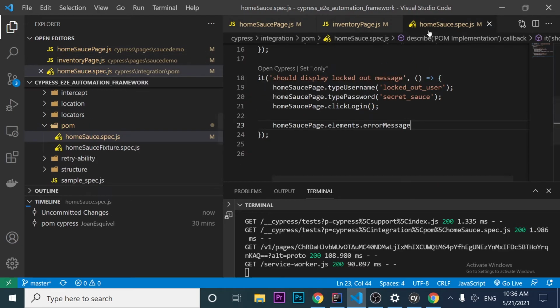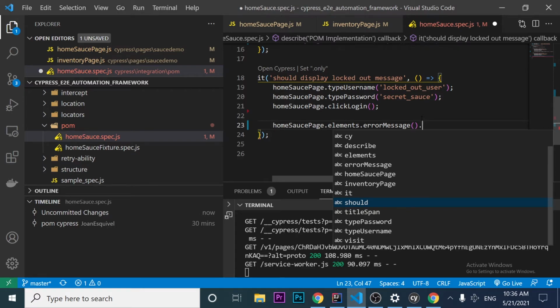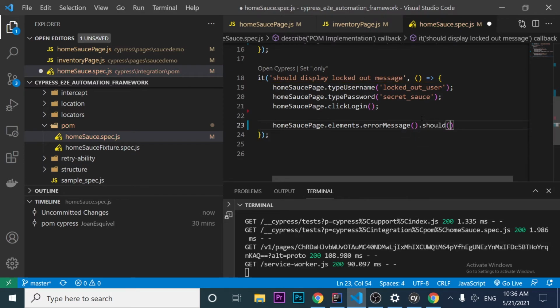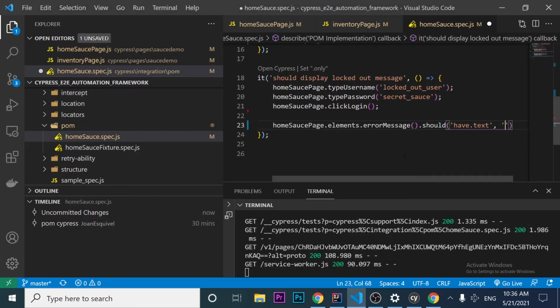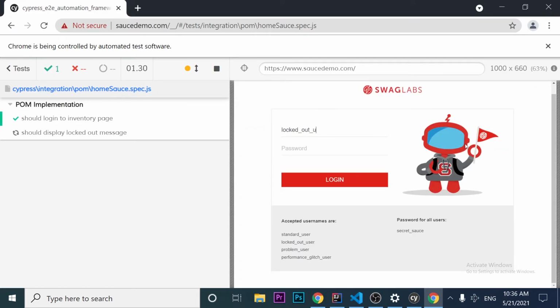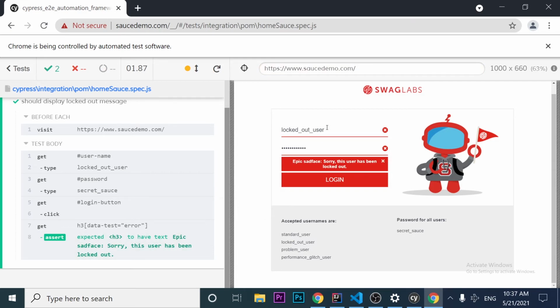So I'm going to come here and look for the message. It is a function, right? It is returning the element, and then I'm going to make the assertion using should, also making sure that it has the text that it is expecting, right? In this case it is epic sad face, sorry, this username has been logged out. If I come here and look for the element, as you can see, it is reproducing the logged out user scenario, right? But it is also making sure that it has a different message here and the element is displayed.